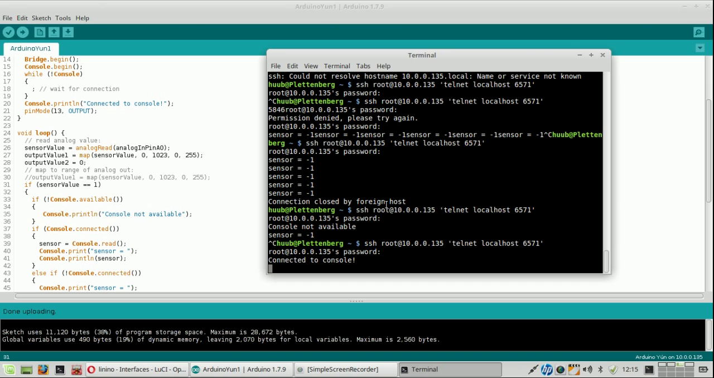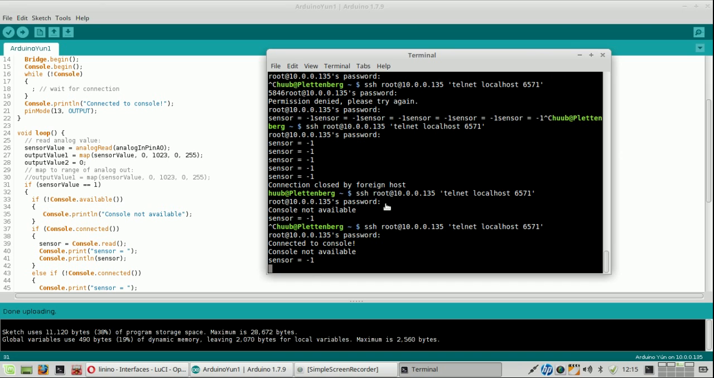Pressing a switch. Releasing it. Console not available. This does not make sense. Either I am connected or I'm not available. But I can't be connected while being unavailable.